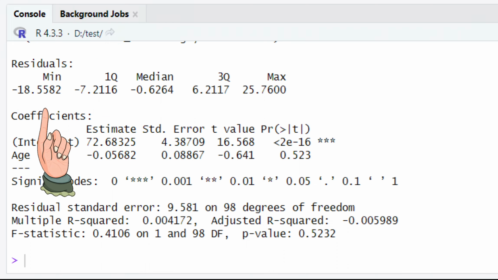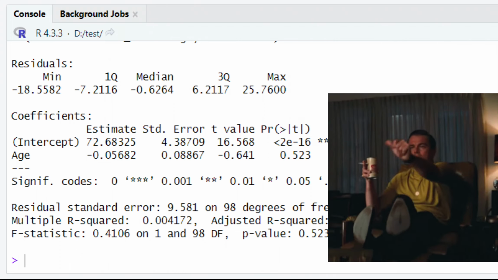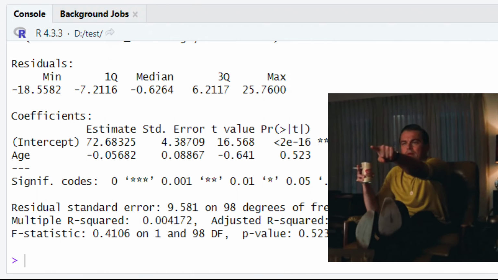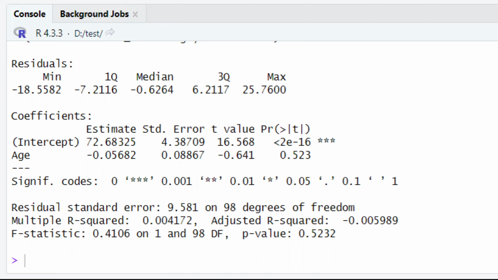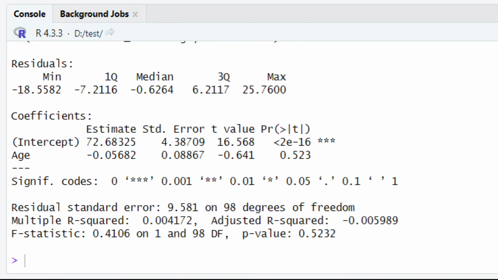The minimum value of the residual in your model is minus 18.5582, while the maximum value of the residual in your model is 25.7600. Between the minimum and the maximum, you can see the first quartile, the median value, and the third quartile. Below the residual, you can see the coefficients, and there are two coefficients which are particularly important for us. The first one is the intercept, and the second one is the age. We will talk about the intercept and the age a bit later in the next video tutorial.